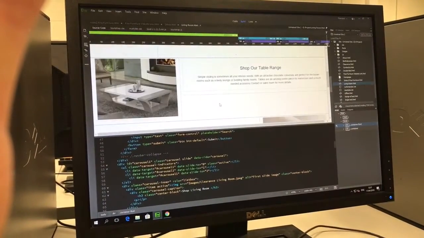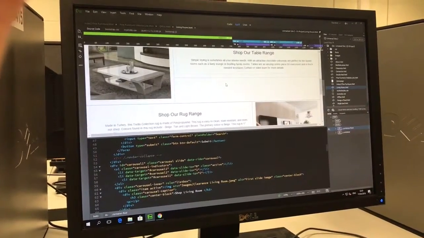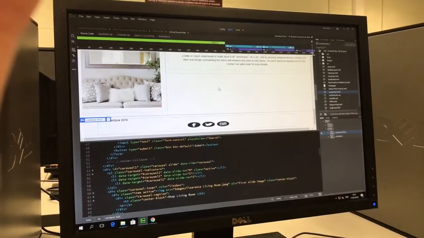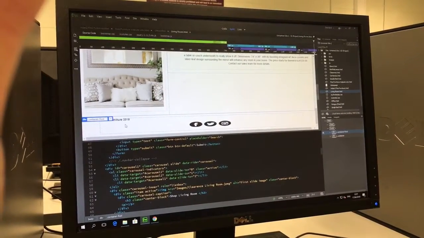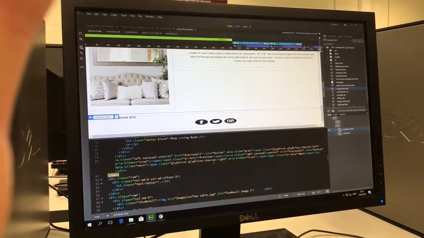We once again added thumbnails and inserted content in which we can show our table range, rug ranges, as well as our mirrored ranges. Once again, we brought across the FineFurniture footer, which is constant throughout all the pages.